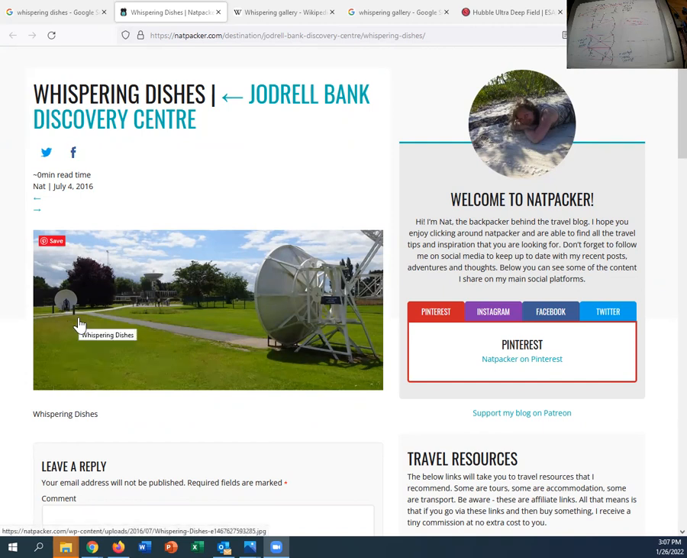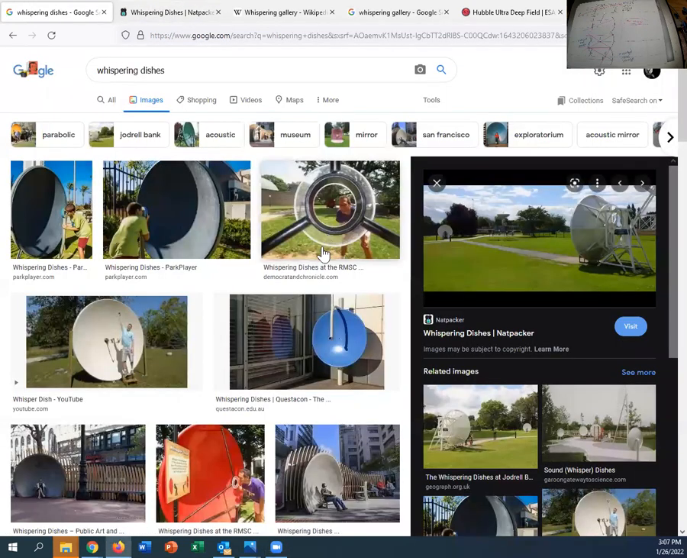Parabolic concave dishes. Now, these will reflect sound. Sometimes these are called acoustic mirrors. So they'll reflect sound, but in a really special way. Here's a bunch of other pictures. Each of these is going to have a focal point, just like you saw with the ray diagrams with light. And these are called whispering dishes. That's what I Googled to get these pictures.